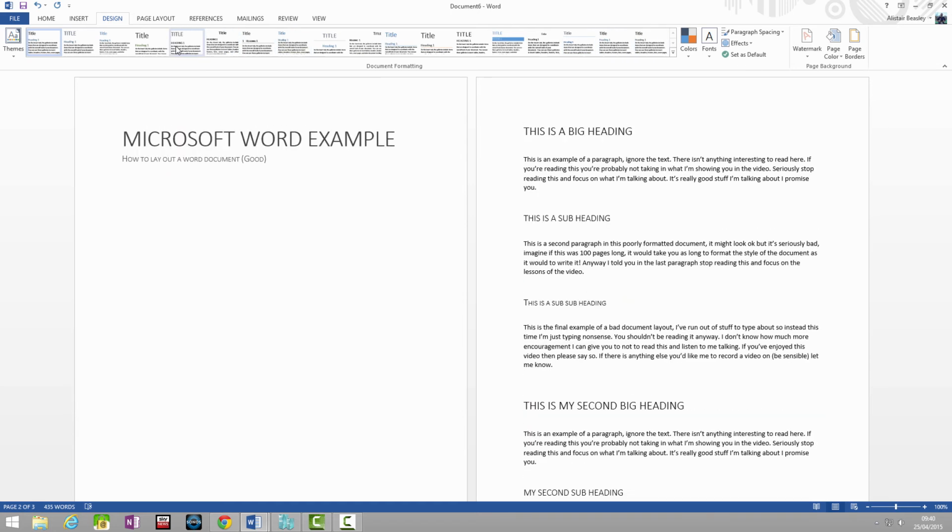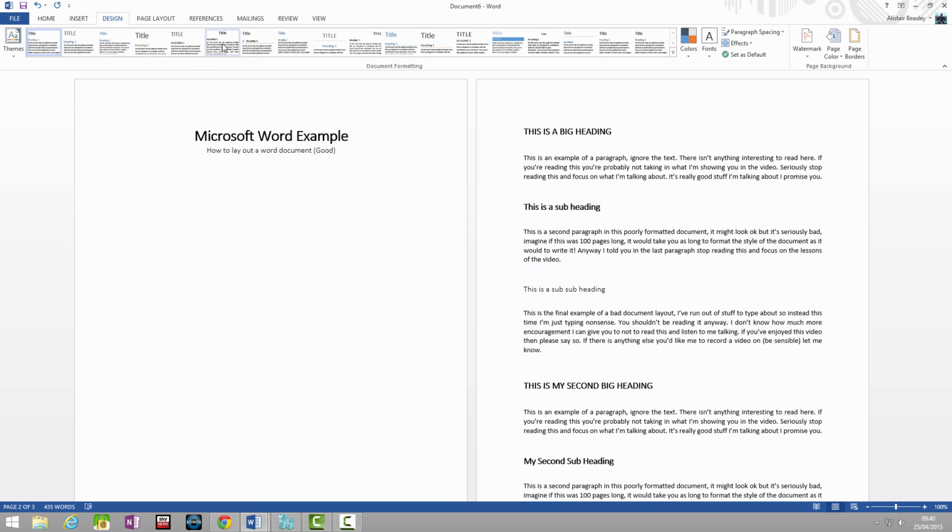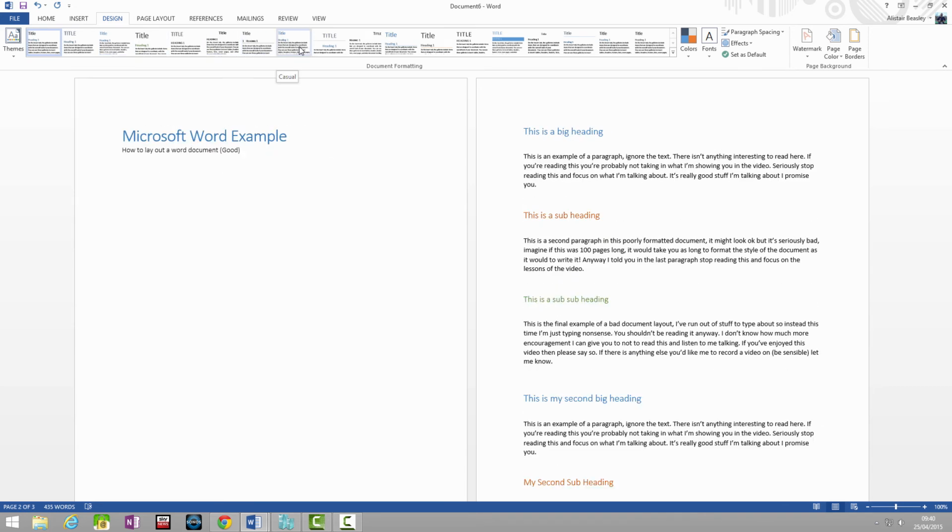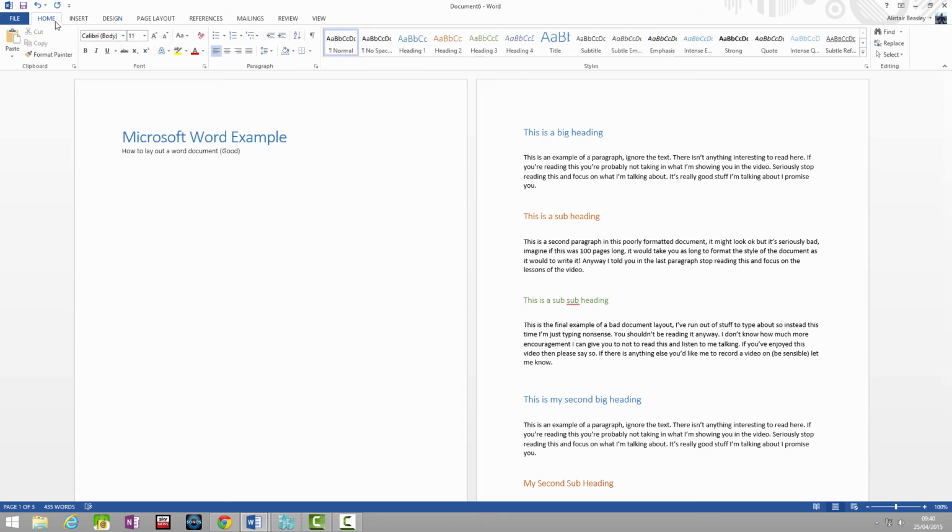So I'm just going to pick one now. There's quite a colourful one somewhere that was quite a good example. Not one I'd probably use, but it's good enough for this video. So there we go, that's changed every element in that document in just a couple of clicks. Far quicker, as I say, than if you've got a 100-page document. So that's one way you can change the styles.